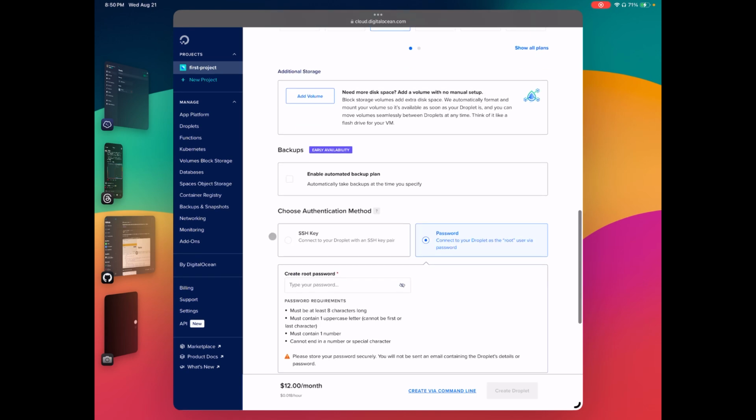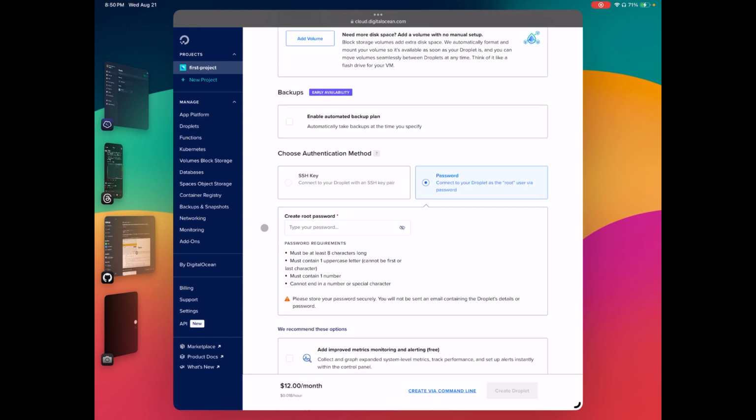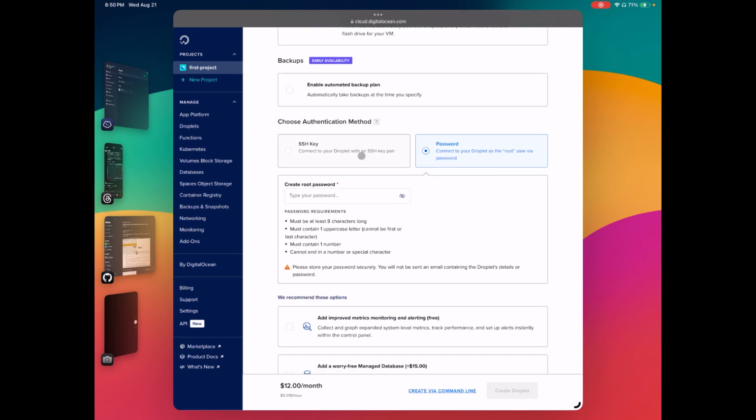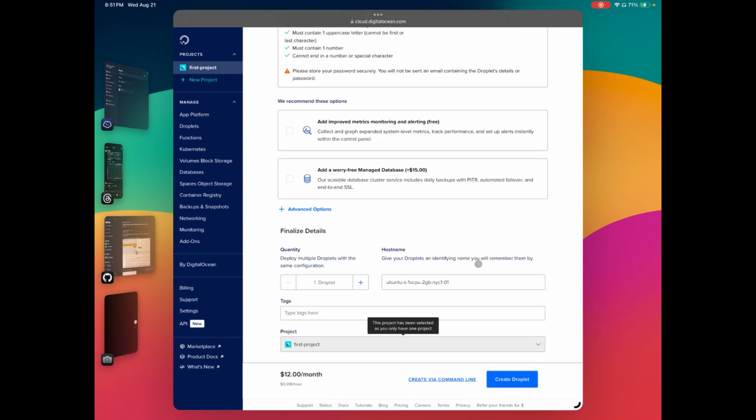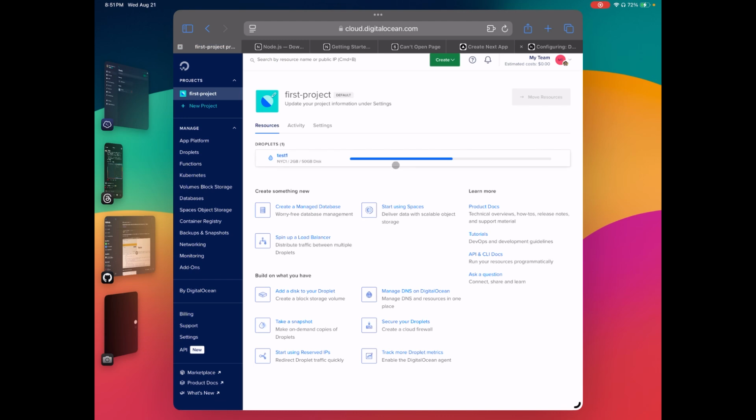You don't need any extra storage. In this case, I'm not going to turn on the automated backup plan, although I typically do. I'm just going to choose a password for right now, although I usually utilize an SSH key instead. So on the password front, I'm just going to come right here and type a root password. So now that I've selected all of my options here, we could give it a different name here. Let's do that. Let's just call it test one. And then we're just going to hit create droplet right here. And it only takes a moment. And then we're going to have a live running Linux virtual server for us to use.